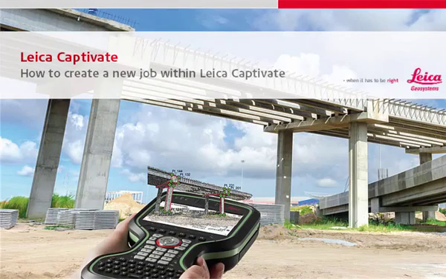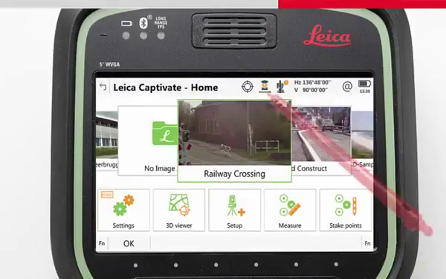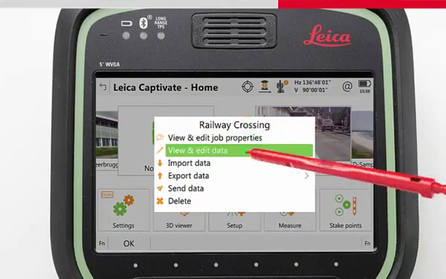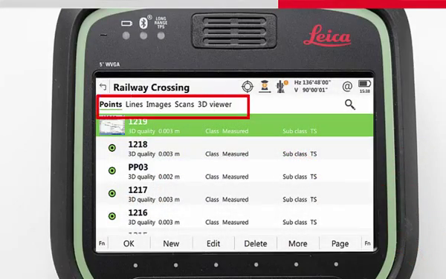This video will show how to create a new job within the Leica Captivate field software. Within Leica Captivate, a job is basically the place where all data and measurements are stored. Points measured with GNSS or with total stations, images, scans, setup records, codes, everything.